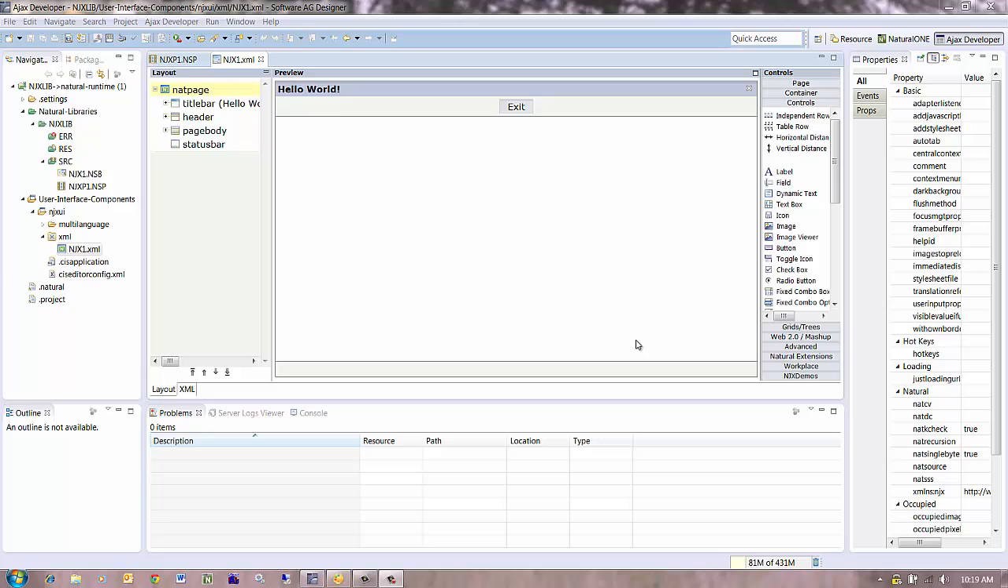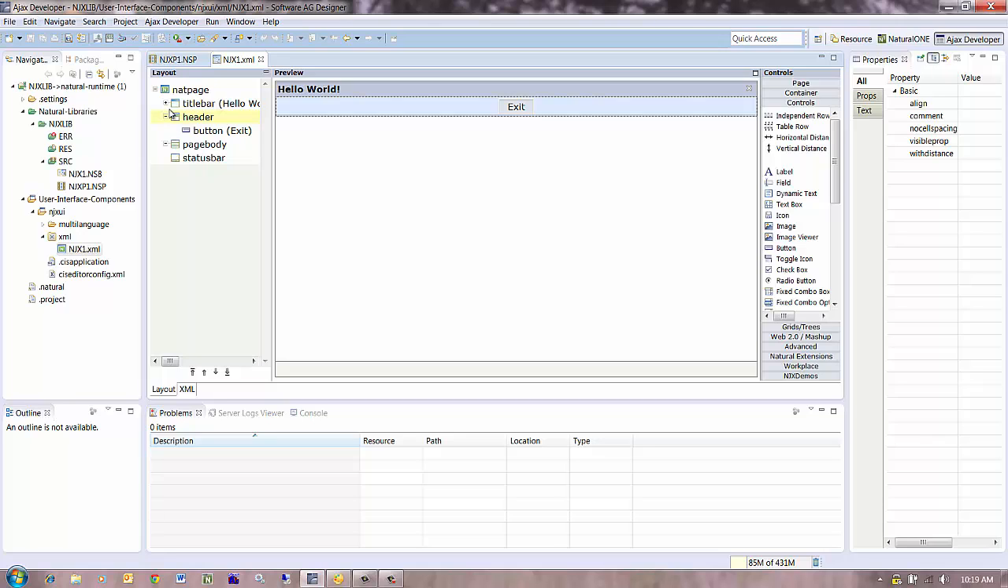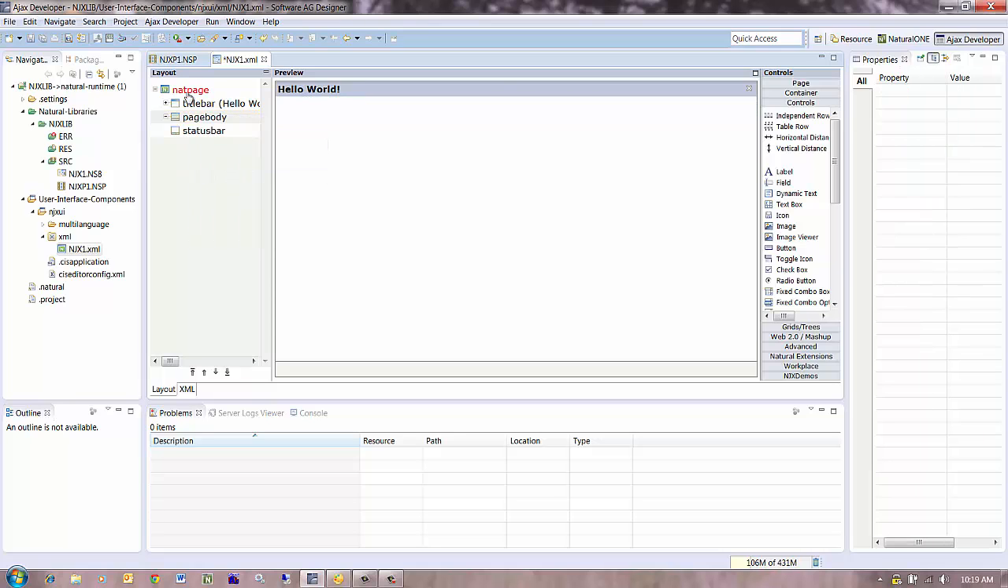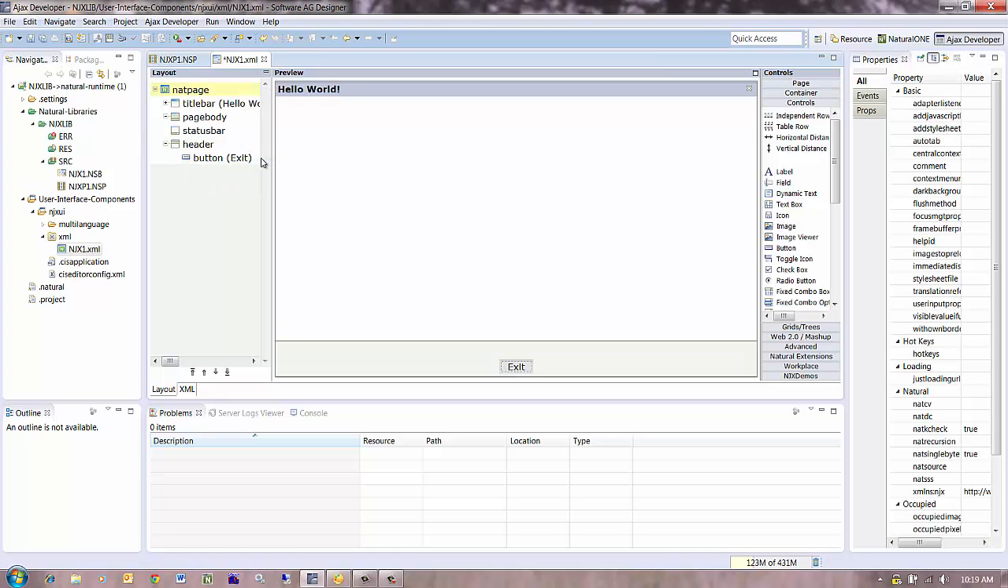The first thing I always like doing before I work with a page is moving the exit button down to the bottom of the page. And that's simple to do. You basically right click on the header, you say cut, you go back to Nat page and you paste it as the last subnode, and the exit button will go down to the bottom. So now we can start by pulling in some controls onto our page.